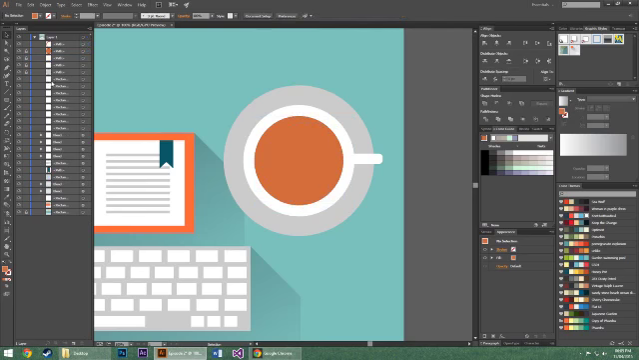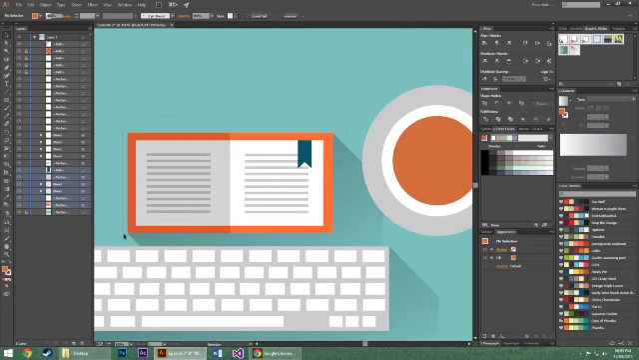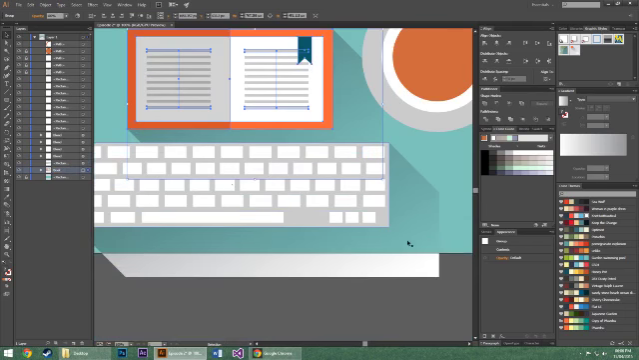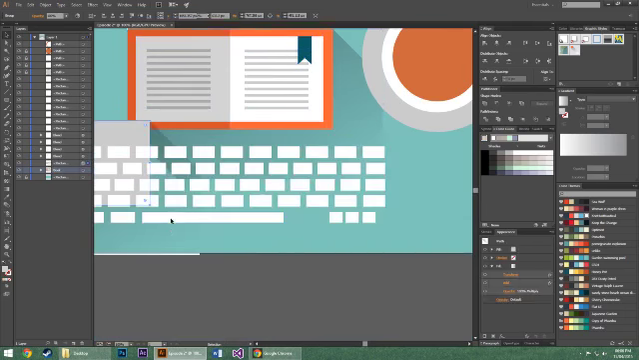And one other thing which is helpful is if I go back to the book here, starting from the wee bookmark right down to the orange, shift click, but that's not going to work. If I just select in here, then press Control G to group it. If I just double click, I can name the group book, and I then want to grab the keyboard as well, not move the keyboard, certainly.